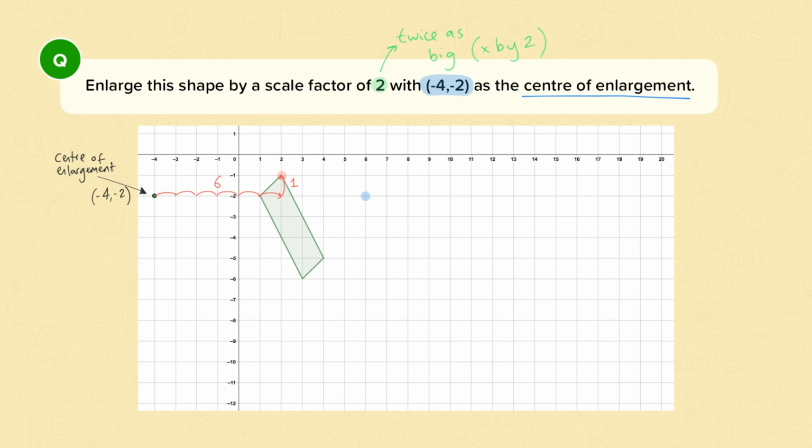Well, all we have to do is multiply this part of the journey by 2 and then multiply this part of the journey by 2. So instead of going along 6, we'll go along 12. Instead of going up 1, we'll go up 2. So I would like you now to pause the video and count from here, go along 12 and then go up 2 and see where this vertex is going to be on our new shape. So pause the video now.